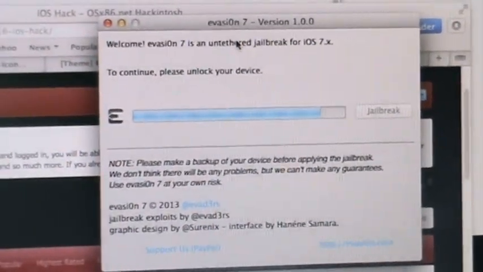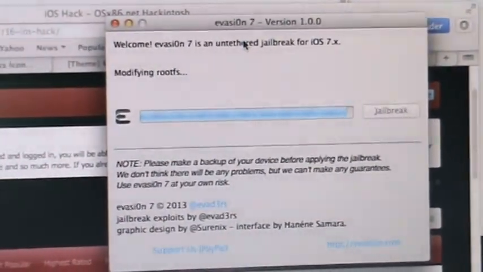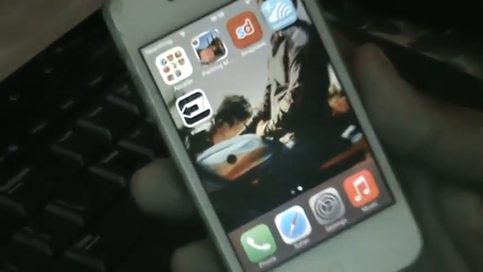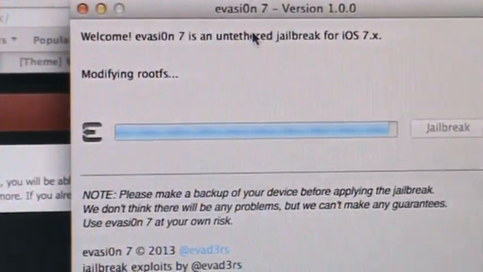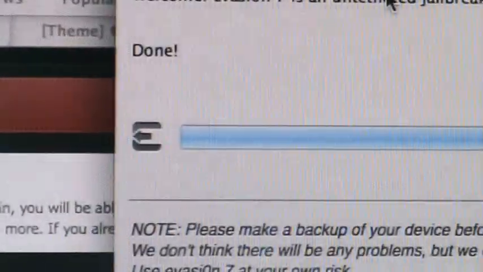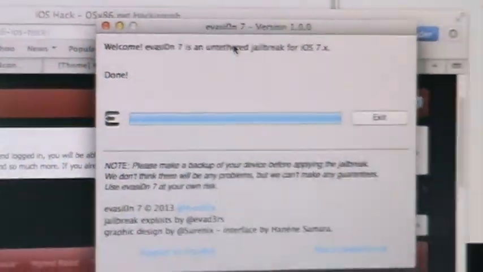And guys, if you have any password during the jailbreak, it'll just give you a failed thing after that. So yeah, modifying roots, as you can see there. And it shows done and it's jailbroken successfully, iOS 7.0.4. And this is not a fake video, guys. Beware, there are hundreds of fake videos out there and they have millions of views, and this is the original one.